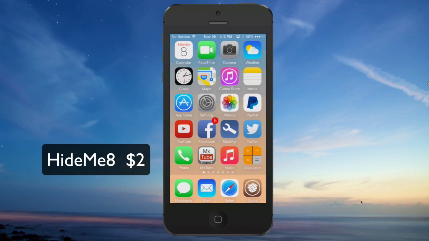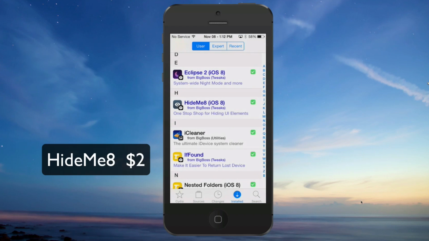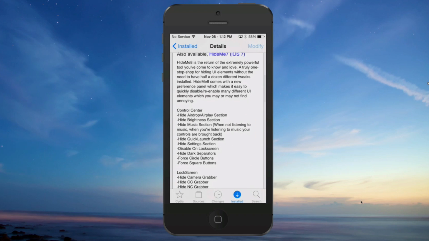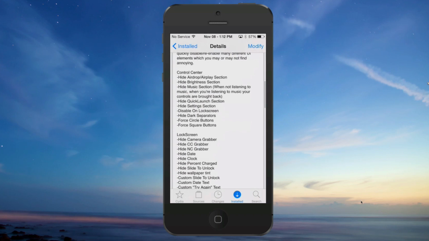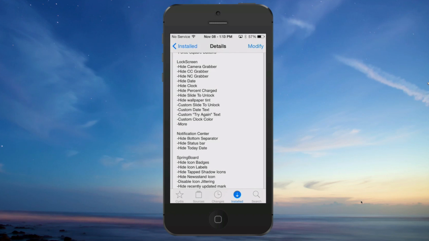And this is a very advanced way to add any kind of animation or any kind of customization. I'll show you what it's all about right here. It says it's the return of the powerful tool that you all have known and come to love. And you can customize things in the control center. You can hide different things like AirDrop, Quick Launch. You can just do things with your lock screen. You can hide Camera Grabber, CC Grabber. You can customize date and time.